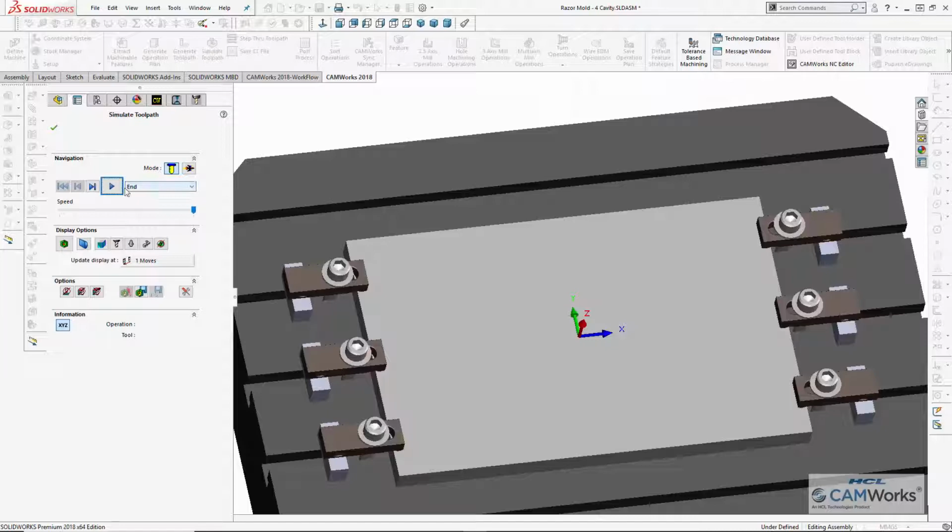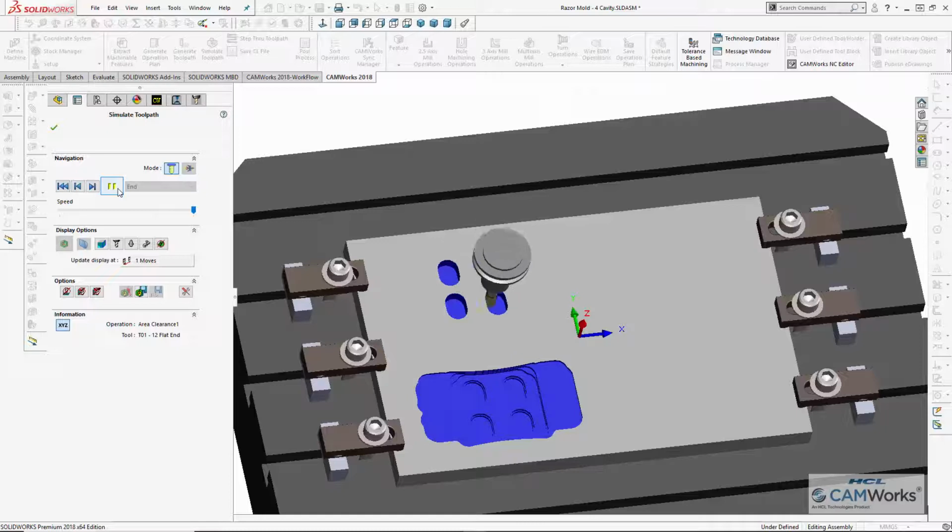And the best part is, because the toolpaths are fully associative with the SolidWorks model, if any changes are required to the design model, the toolpaths will update automatically. I hope you're able to see the power and flexibility CAMWorks 3-axis machining module offers.